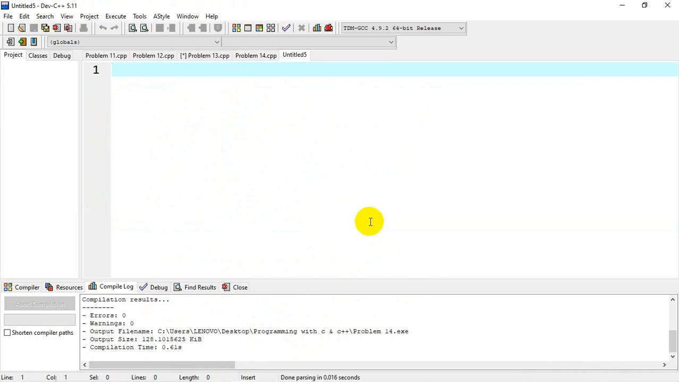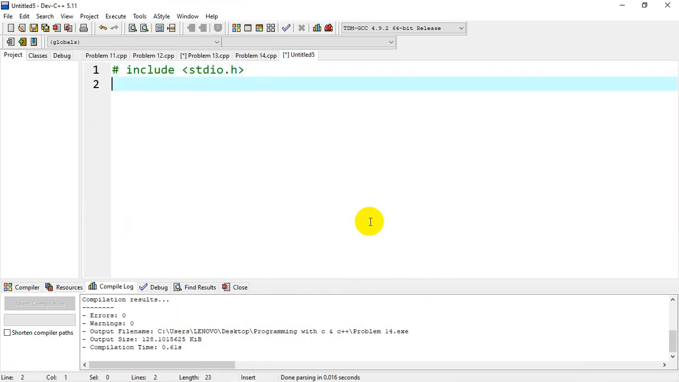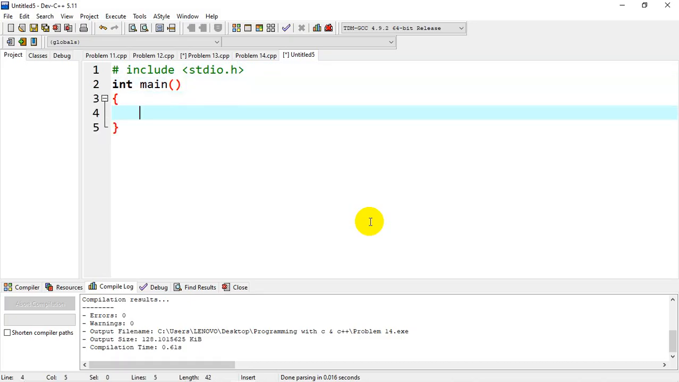For that, press Ctrl N for a new program. Here you have to declare the library function, like hash include standard io dot h. Enter. Integer main. Okay, now parenthesis. Now here you have to write the answer.